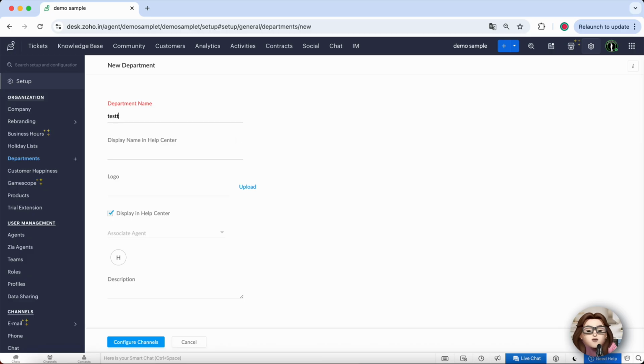On the Add Department page, start by giving your department a name. This is the internal name visible in Zoho Desk. Next, set the display name in Help Center. This is what your customers will see when they visit your help center, so choose something friendly and recognizable. You can also upload a logo for your department using the Browse option. This acts as a visual identifier for clients.